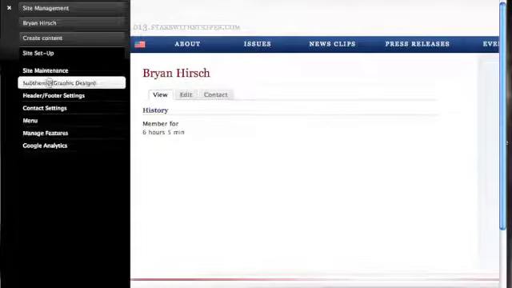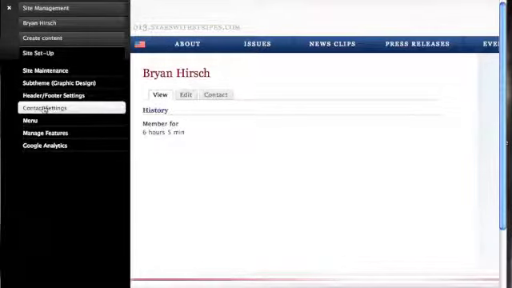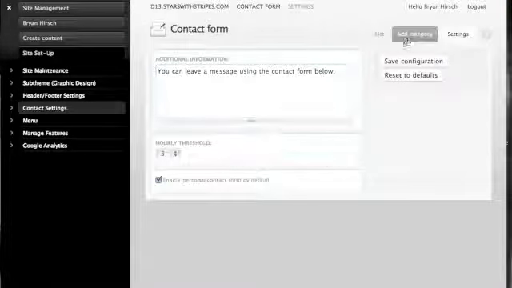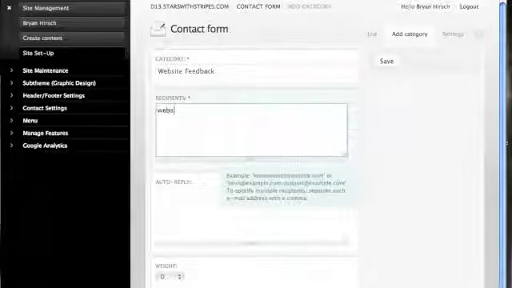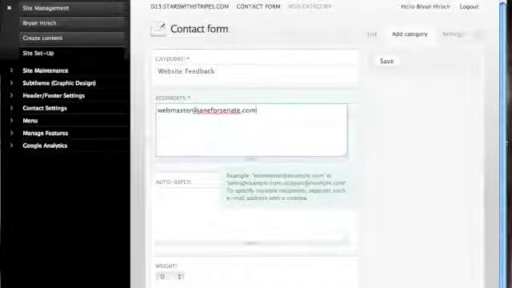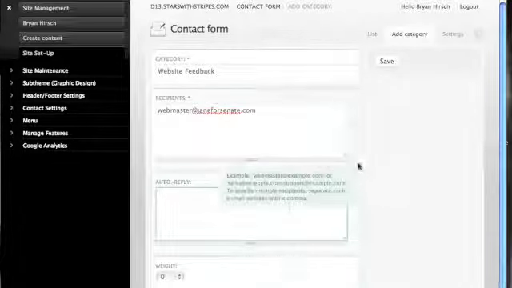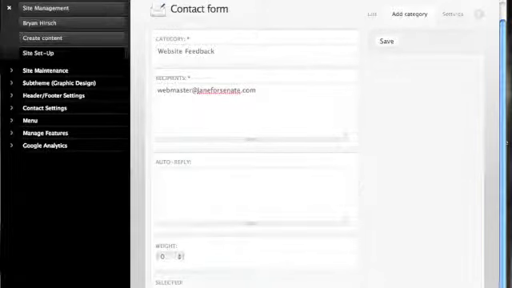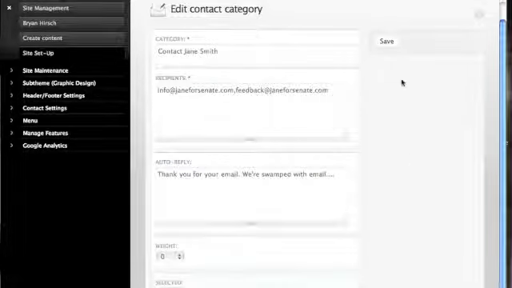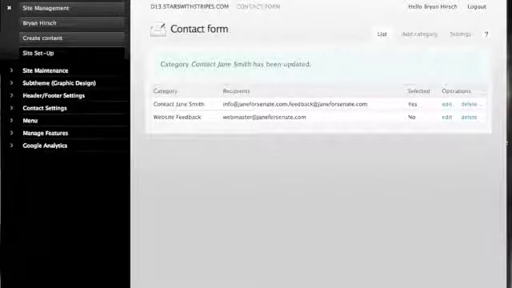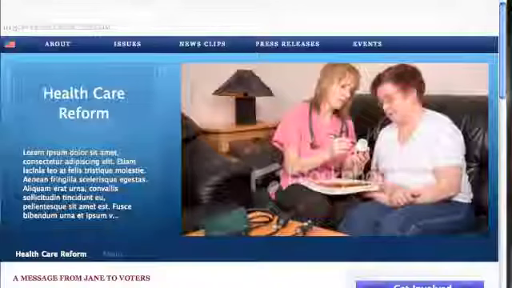If we create some more categories, where were we? Site Setup, Contact Settings. So let's say Website Feedback. And that's going to go to Webmaster@janeforsenate.com. And we won't have any auto reply for this one. Let's actually select Contact Jane as the default. So selected, we're going to say yes. And if you're confused, hang in there for one second and this will all make sense.